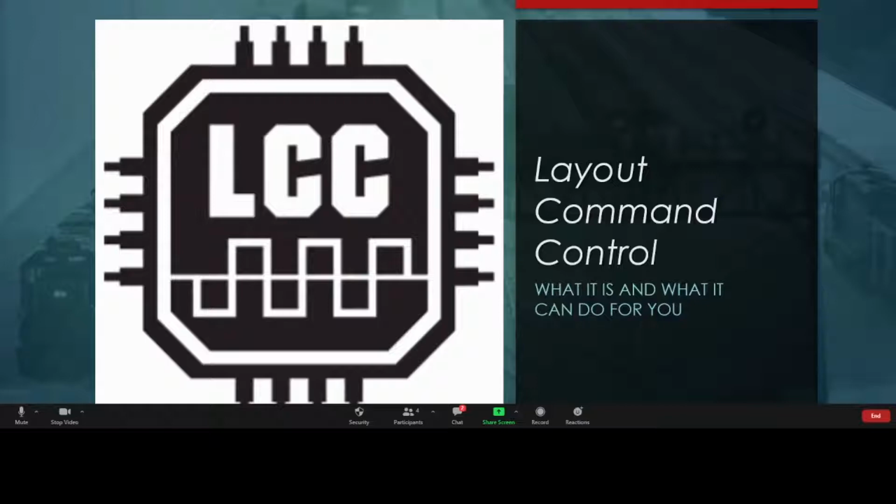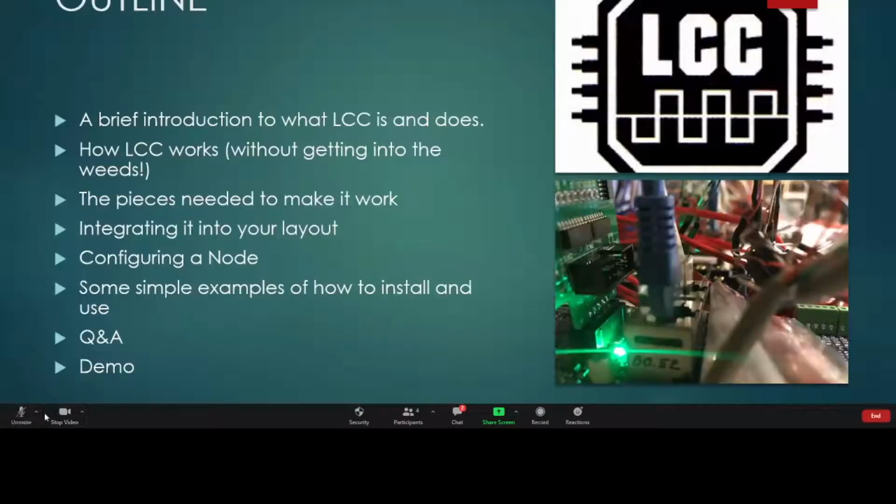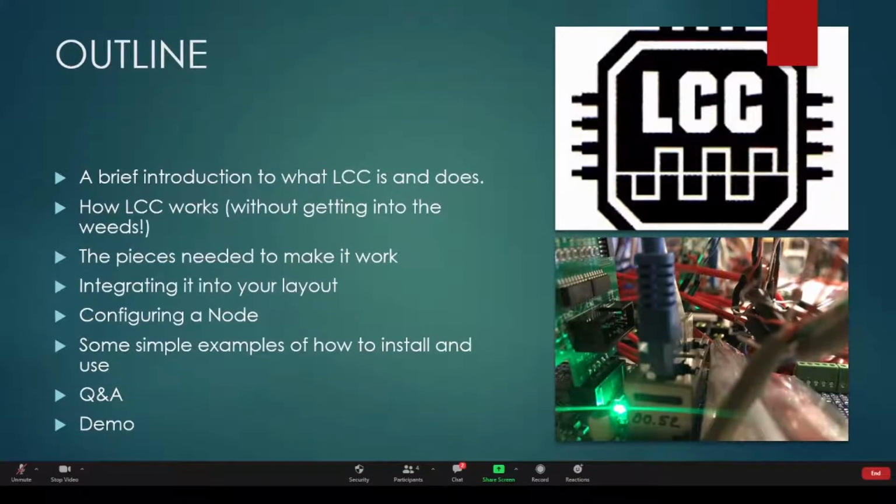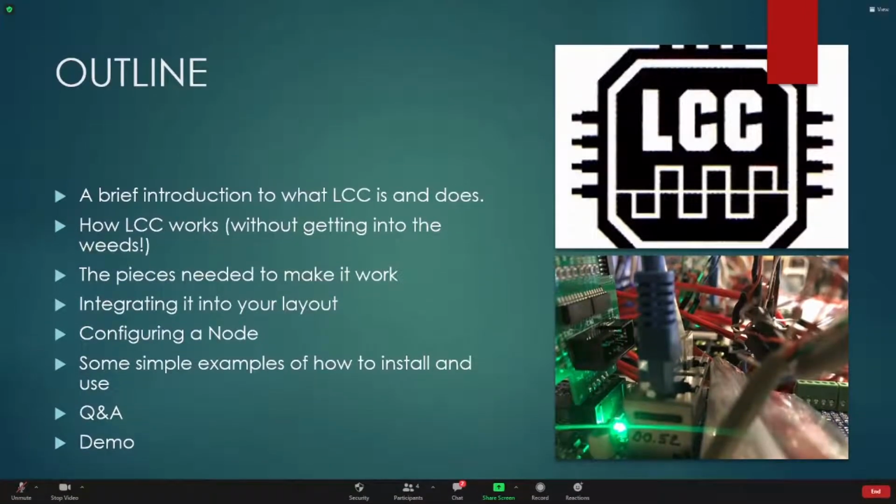It is, what it can do for you. A bit of an outline here: I'll give you a little introduction to what layout command control is and what it isn't, and how it works, but I'm not going to get into the weeds, so people don't have to worry about sitting through screen after screen of configuration files and so on.